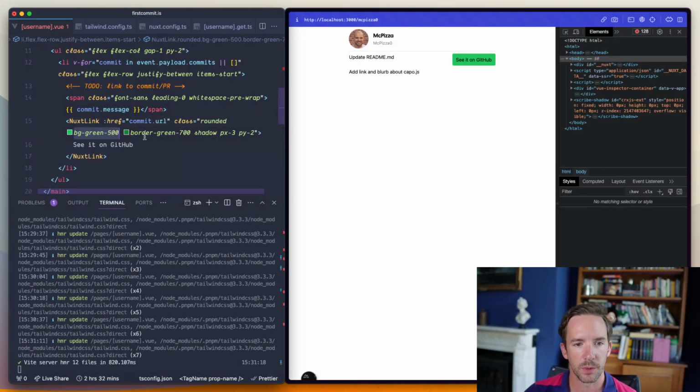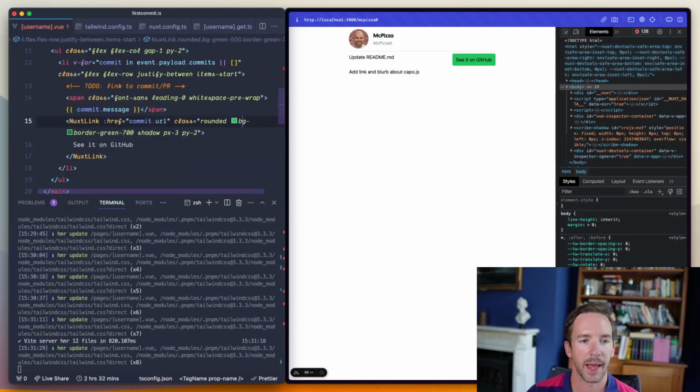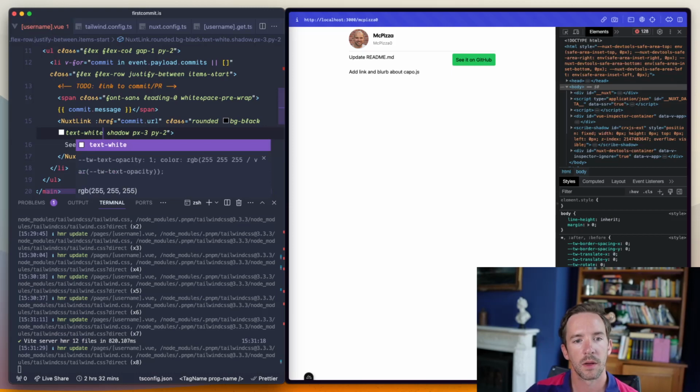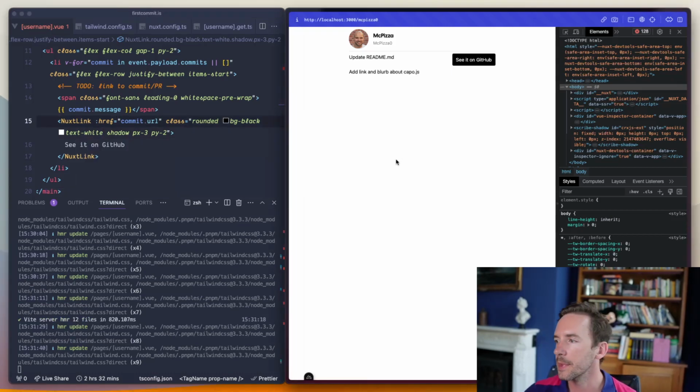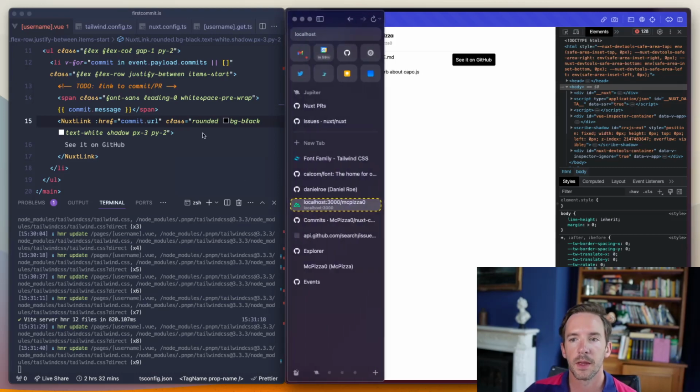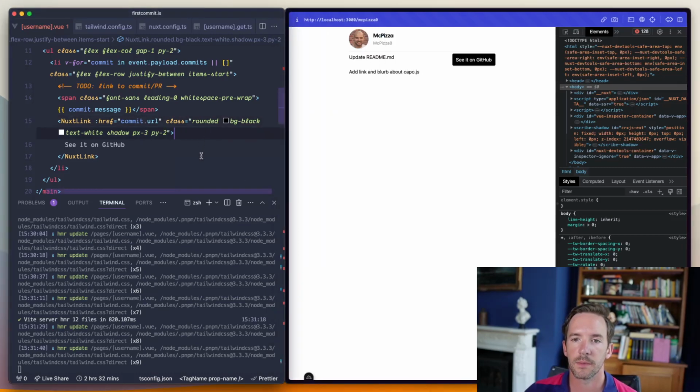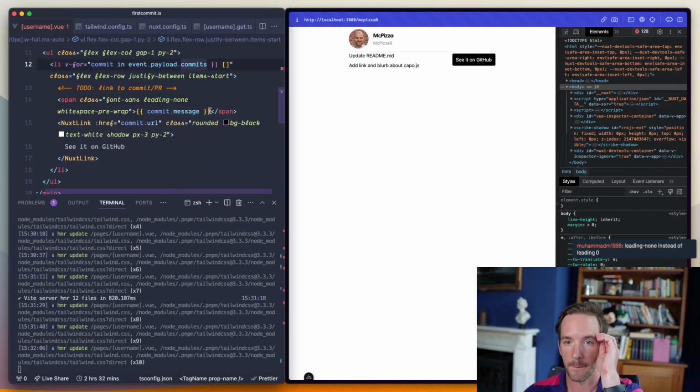I think we should not do this green thing. We should do black and then just white, I think. That's better. Fits in with the heading. And then, I don't know, someone who has got more design sense than me could make this better if they wanted to. And we could line clamp it maybe? Leading none, yes. Yeah, that's better.